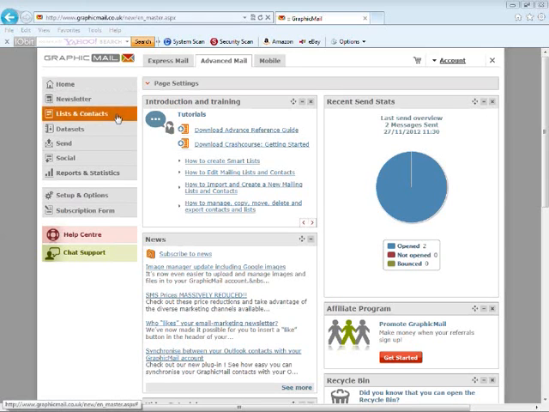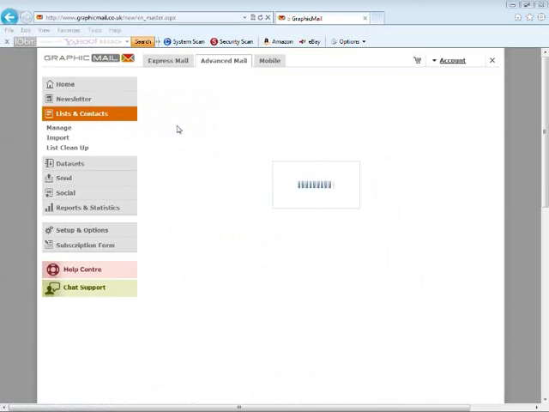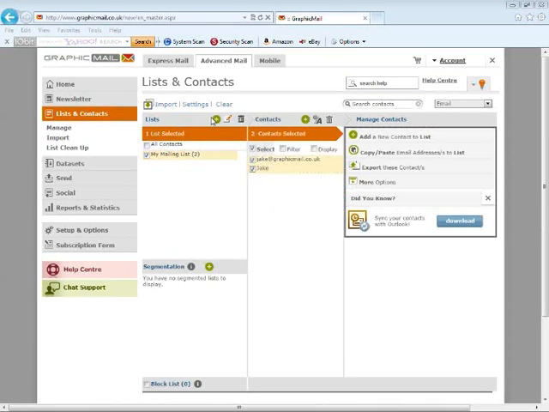Mailing list with data. So as you can see on my screen, we're on advanced mail at the moment. All you need to do is click on lists and contacts on the left hand side there, and then go to manage. You can then create a new list by clicking on the green circle with the plus sign in it.